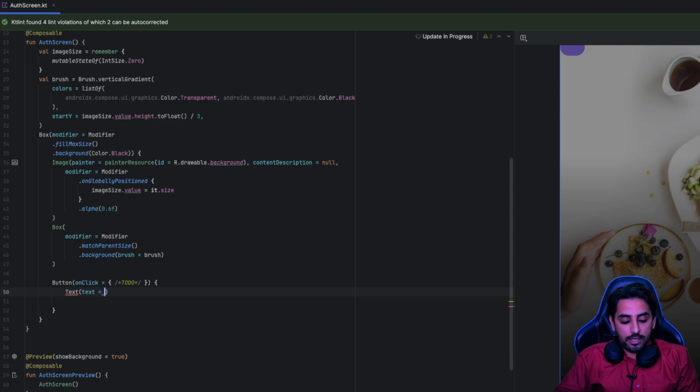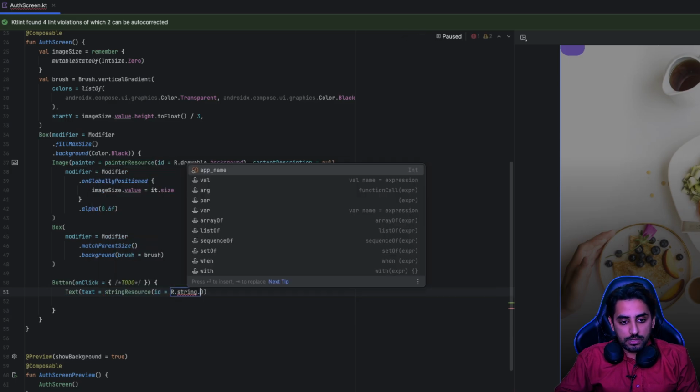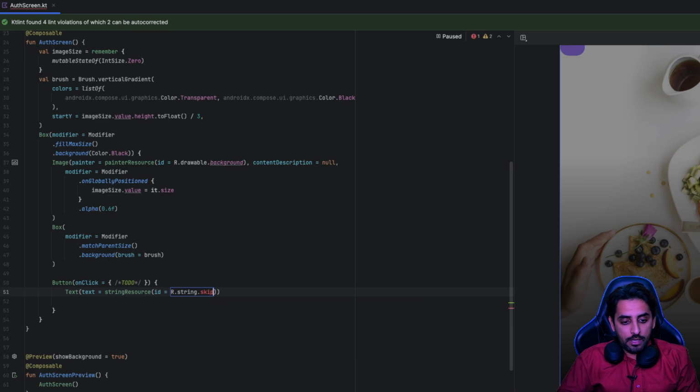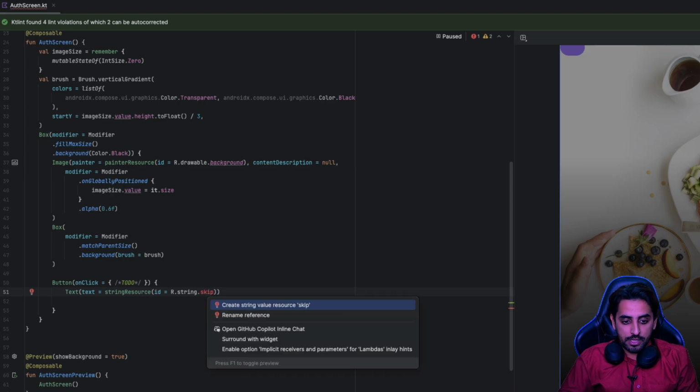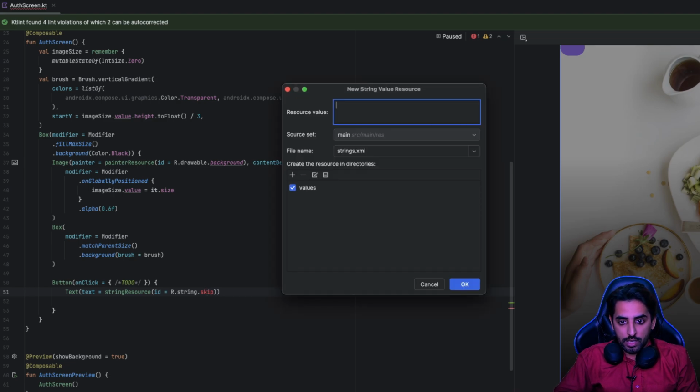Okay, and then this text is going to be this, but what I'm going to do is say something like string resource R.string.skip. Initially you will see that it's not available, so when you click Alt+Enter, or if you are on Mac press Option+Enter, you will get this, and then over here you can just add the text and finish it.